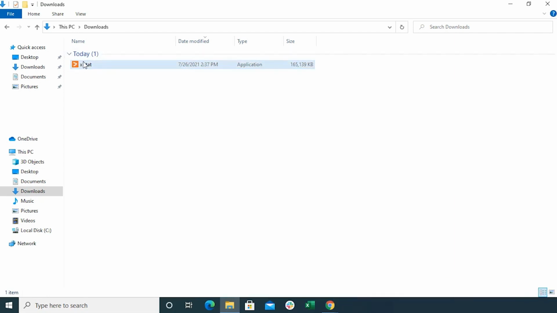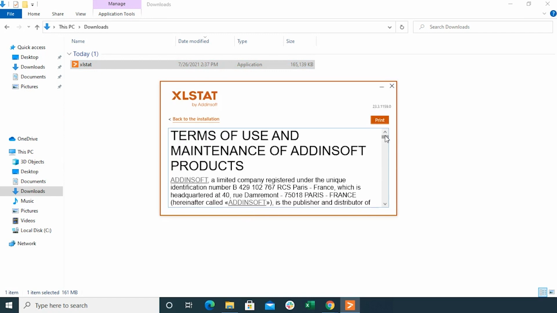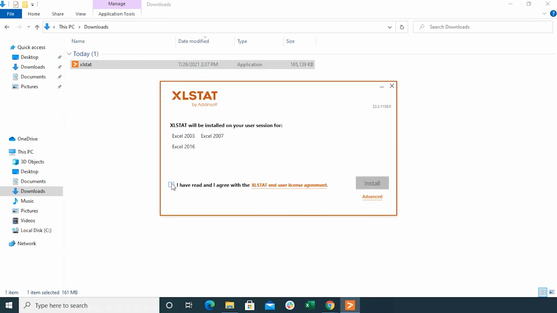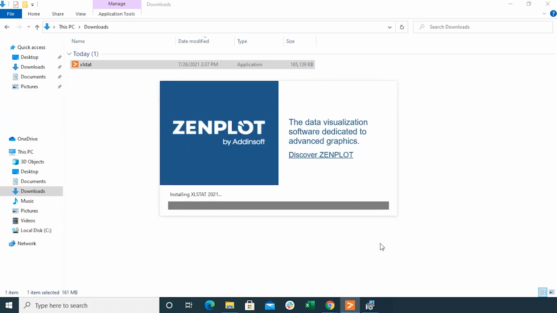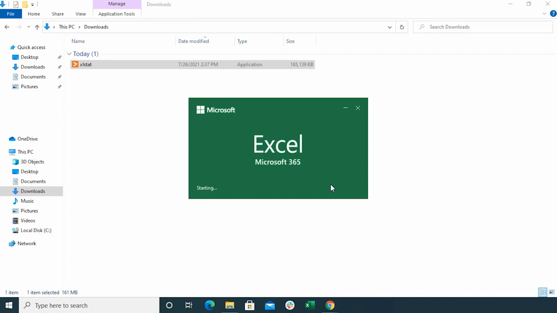Once you have downloaded the .exe file, double-click on that to open the installation wizard. Read and accept the software license agreements. The installation starts. It may require a few minutes. At the end, you can choose to launch XLSTAT right away before exiting the wizard.